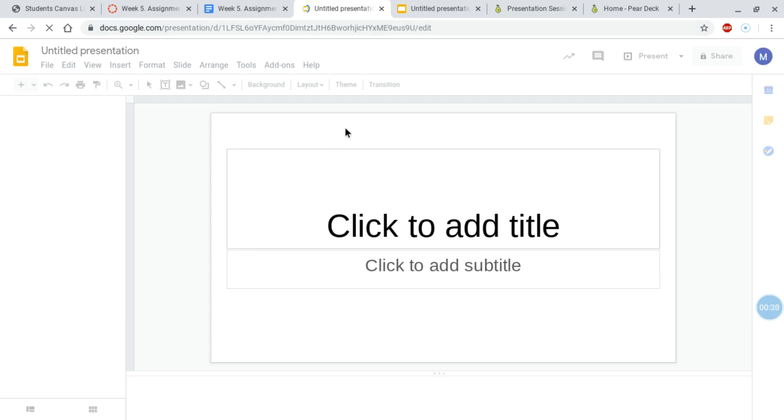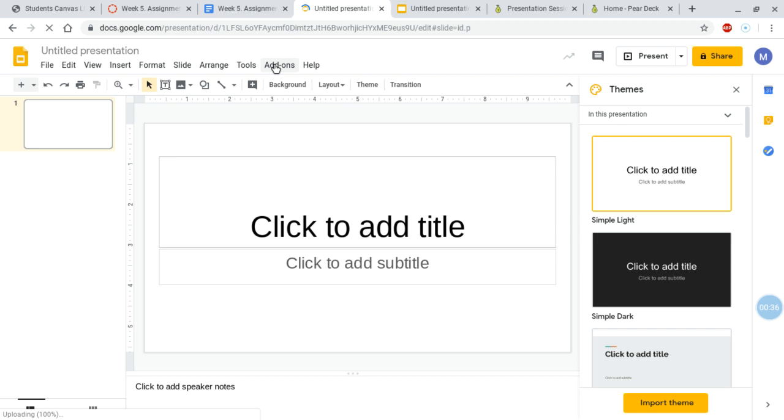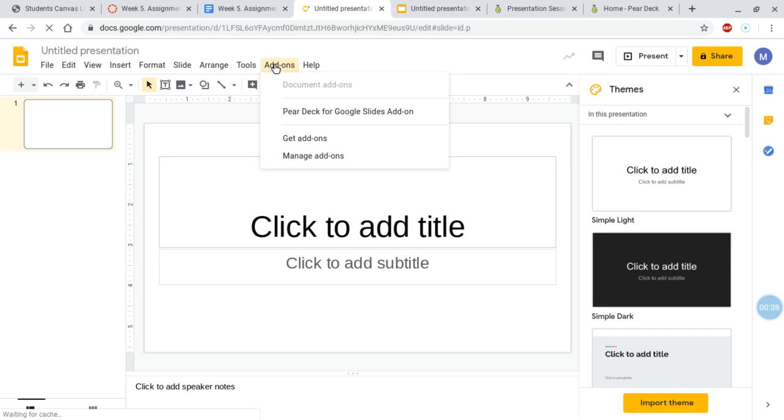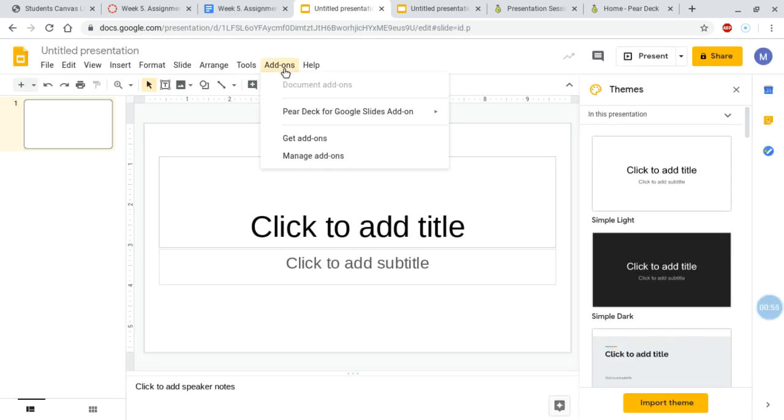I can click my add-ons here, and this is how I get to the PearDeck actual pieces. So I click add-ons, and I get add-ons. This anyone has access to. And what happens here is these are the most popular, and PearDeck is, as you can see, already installed on my Google account. So you would click that, you would install that, and then you would go back to your add-ons, and here it is. So I can open my PearDeck add-on.